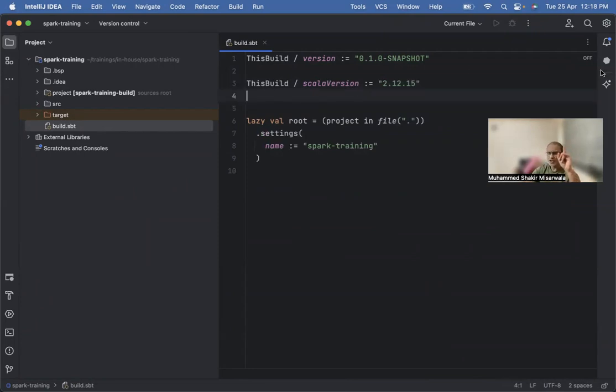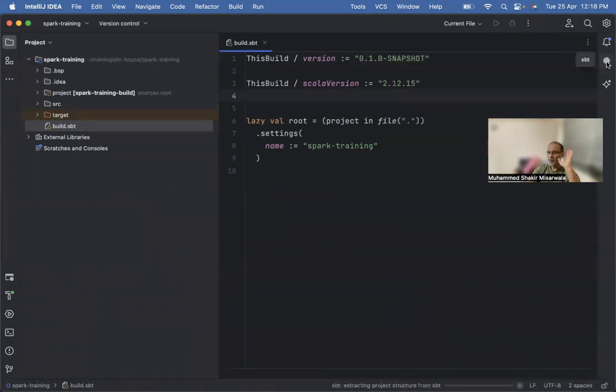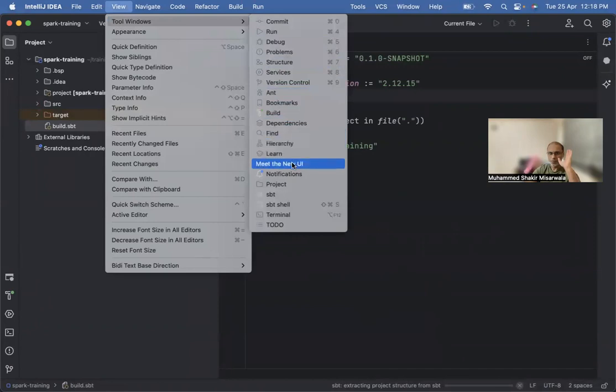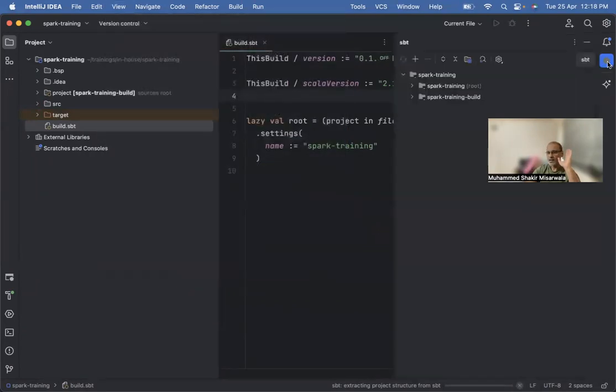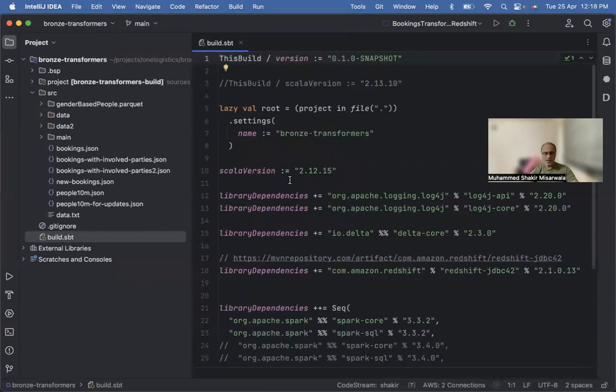Anytime you make a change in build.sbt, do not forget to click over here. You can see this SBT over here and say refresh. You are supposed to do that. Otherwise, the changes will not come into effect. If you are unable to see this icon, you can click on view, tool windows, and here you have an option of SBT. When you select this, SBT will come up over here, and then you can always say refresh. Okay, so now 2.12.15 is the version that is going to be used.